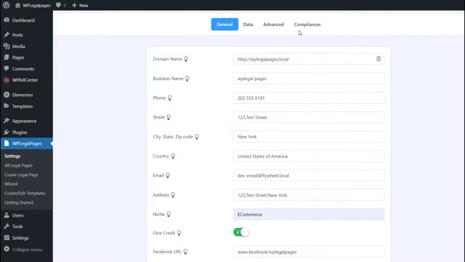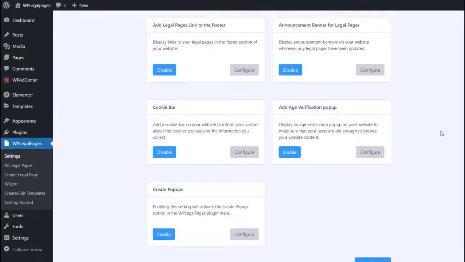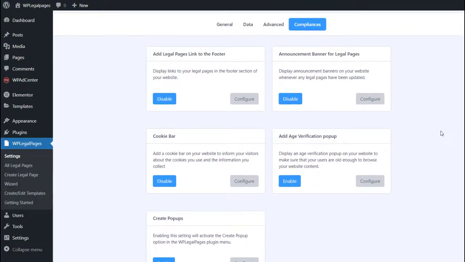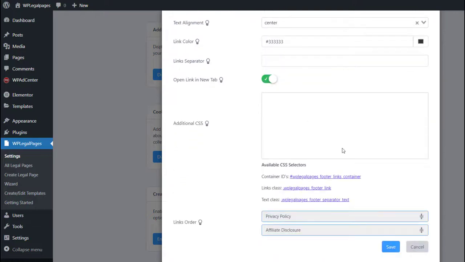Now let's check out the Compliance tab. The Compliance Settings tab has a set of useful settings that can help you with certain legal requirements, like adding legal pages links to footer, announcement banner for legal pages updates, adding a cookie bar, adding age verification pop-up, and creating pop-ups. The last two options are available in the Pro version. You can enable or disable these settings, and can also configure them from the Compliance Settings page.